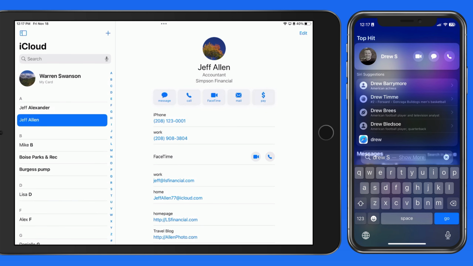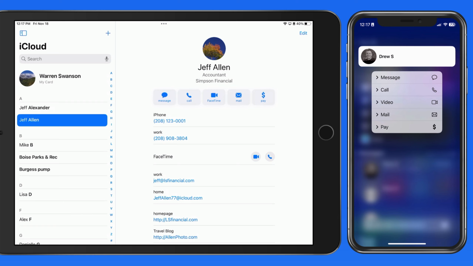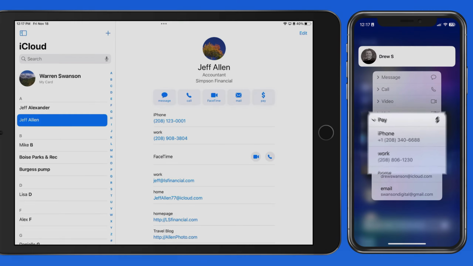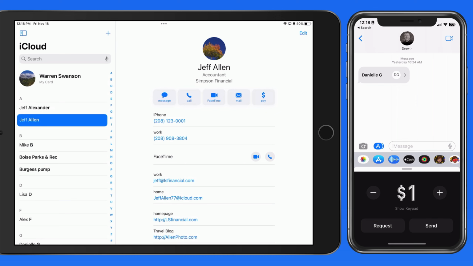If the contact has Apple Pay, we can select that option, which will bring us into the Apple Pay Messages app. I could now send or request money from Drew via Apple Pay.